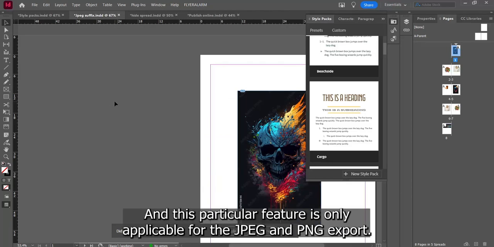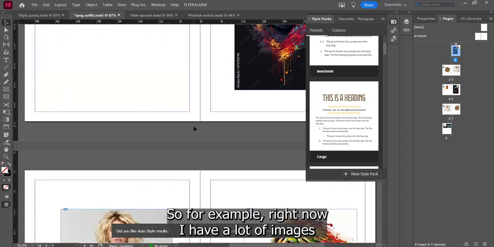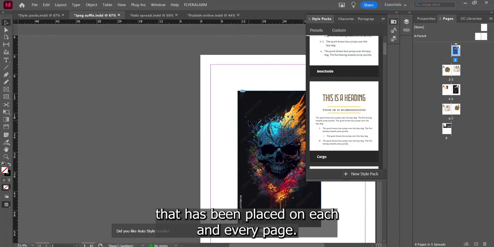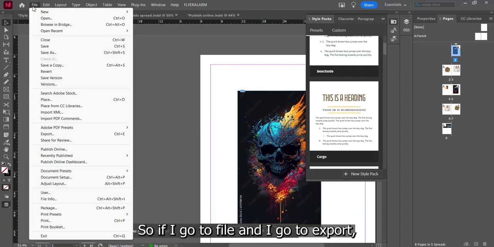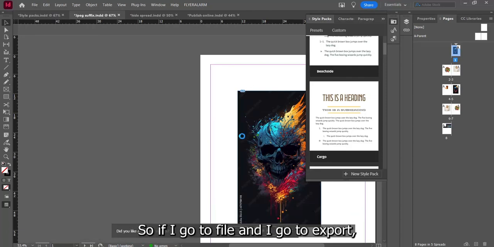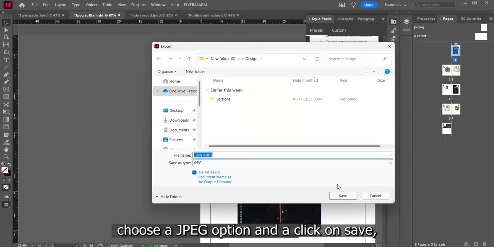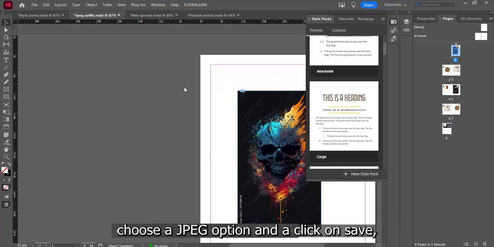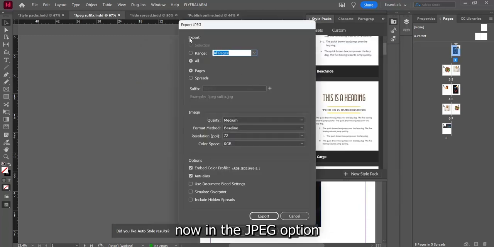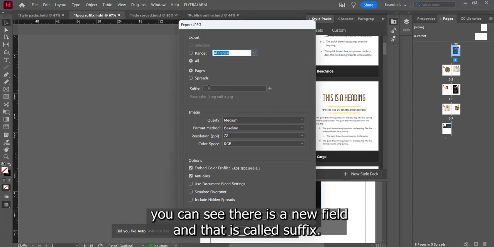Alright, so the second feature we will talk about is the suffix option that has been introduced in export. And this particular feature is only applicable for JPEG and PNG export. So for example, right now I have a lot of images placed on each and every page. If I go to File and go to Export, choose the JPEG option and click on Save, now in the JPEG options you can see there is a new field called Suffix.